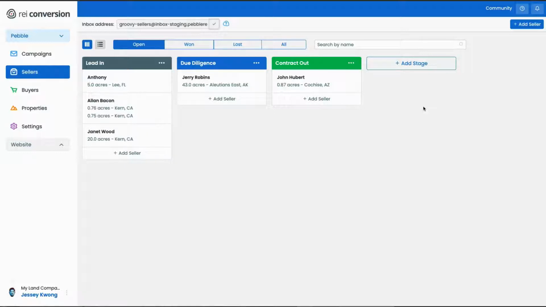First of all is your inbox address. Simply, this email address here is the email address that you'll be using to be notified of any seller leads. So if you're using your own website, you'll want to use this email address as your notification email for the form that you're collecting your sellers from. For REI Landleads, the same concept. Mine is groovy-sellers@inboxstaging.pebblerei.com. Yours definitely won't be this long.